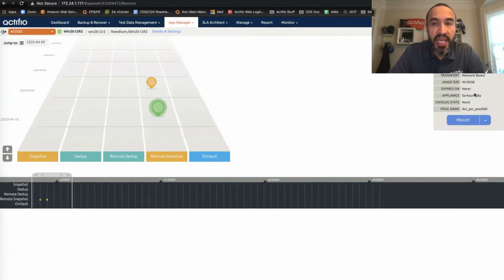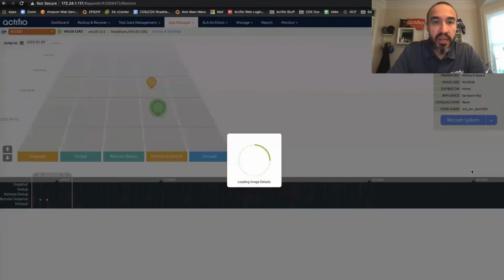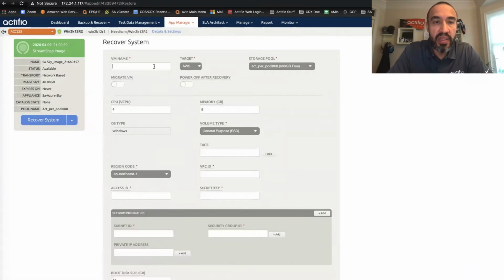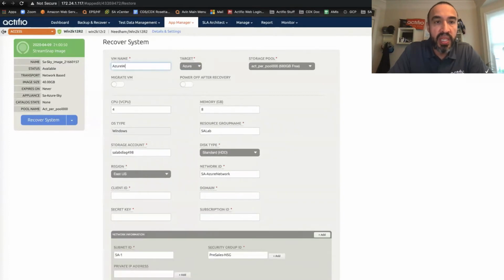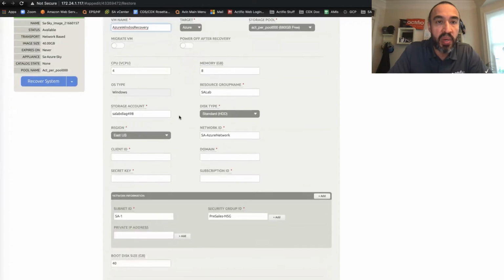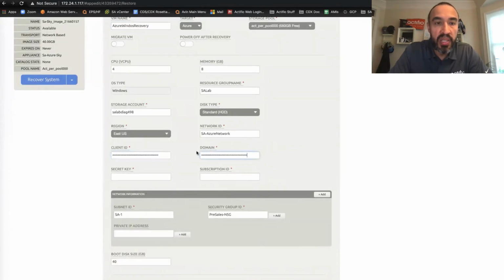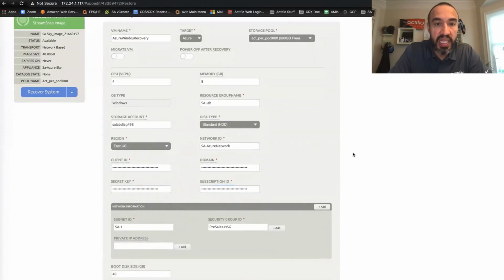And through the AGM, the first thing we're going to do is select Remote Recovery System. We're going to use the Actifio appliance that is running in the Microsoft Azure Cloud. We need to give a name to this system that we're going to recover, which will be Azure Windows Recovery. We need to plug in the region, network ID, client, domain, secret key, subscription ID.